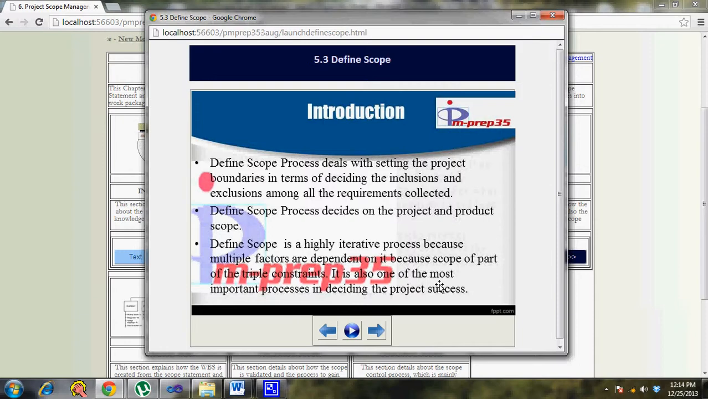The requirement documentation has all the scope that you would want to cover and probably decide what would be excluded, but then you have the scope management plan which tells how the define scope process will be done, what is the significance and all that. So now you have the scope management plan, then you have the requirement documentation.